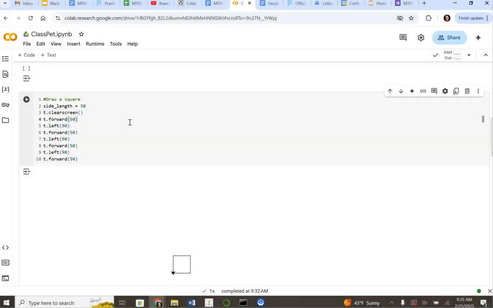And then what we would do here is change this 50 to the word side_length. And for the time being, we need to do that to all of the 50s. And then if we run this code again, we should render the exact same picture. And we see that that's true.